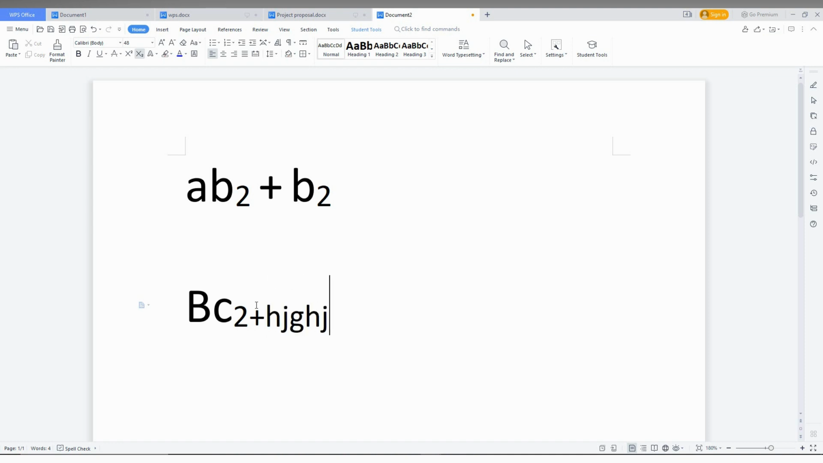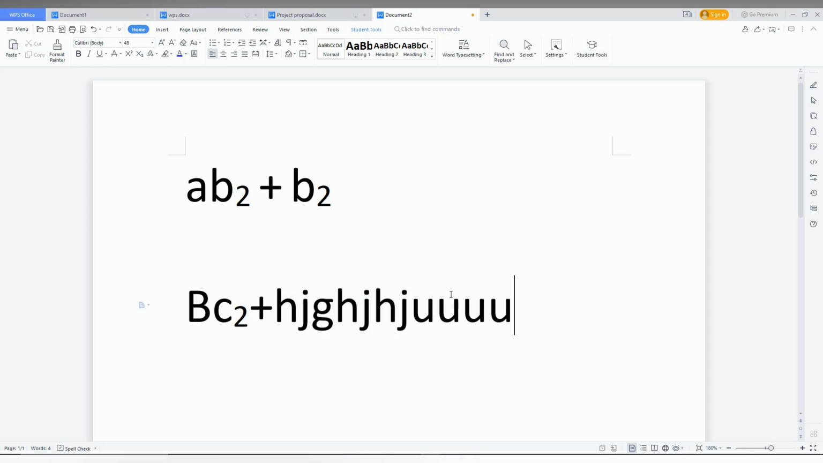So if you are typing continuously, it automatically changes to the subscript. You can see the subscript has been on. You just select this and turn off the subscript. Now you just type continuously, the subscript will not turn on. So if you want to make the 2 a subscript, just select this and click on it.